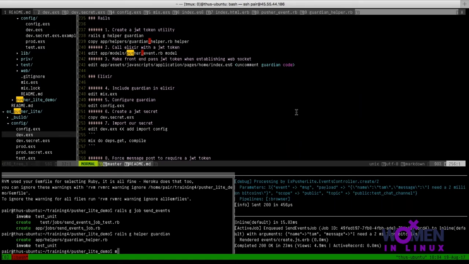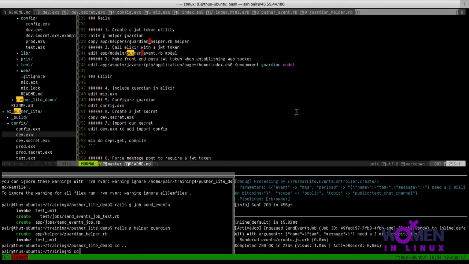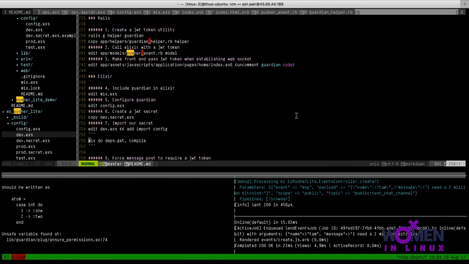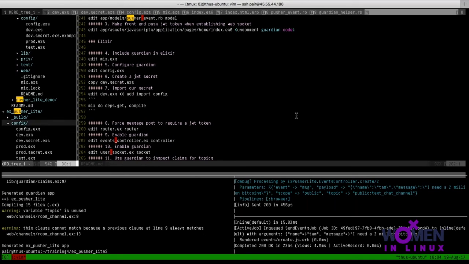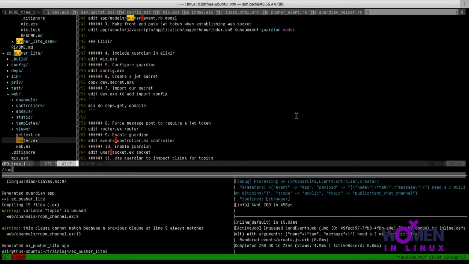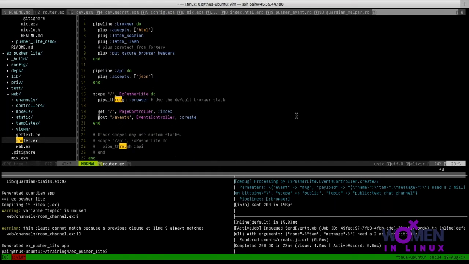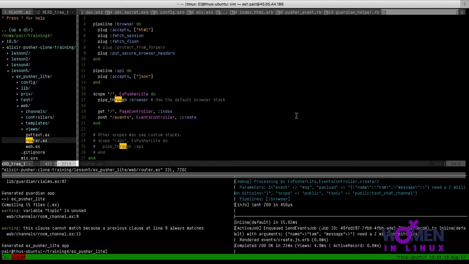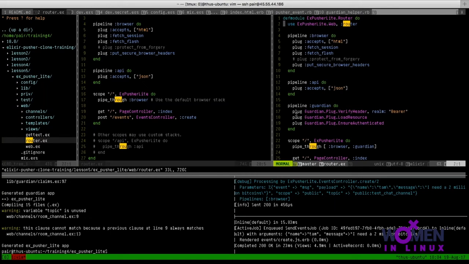And so let's go ahead and compile this thing to make sure that we're not blowing anything up. And while that's going, let's go ahead and edit our router. Looks like we compiled fine. So now we're going to include our JWT token check within what's called a pipeline in Elixir.